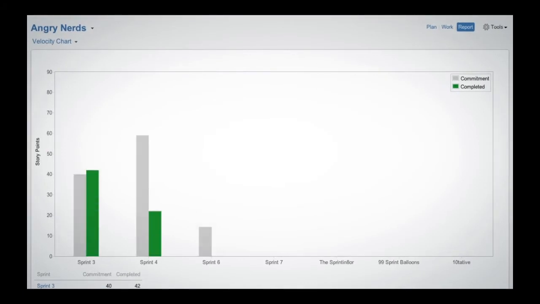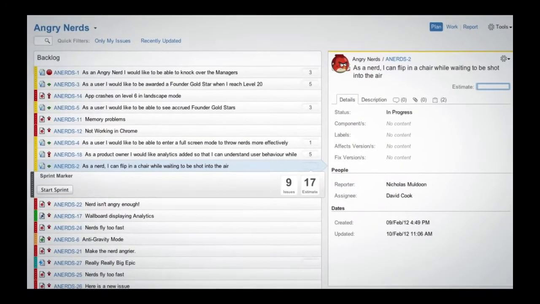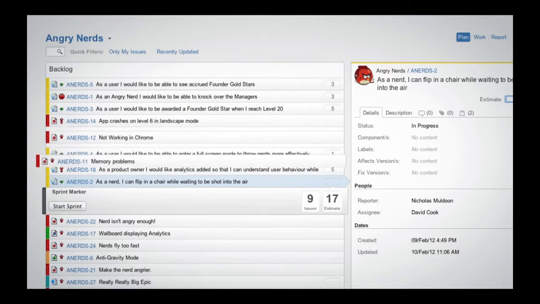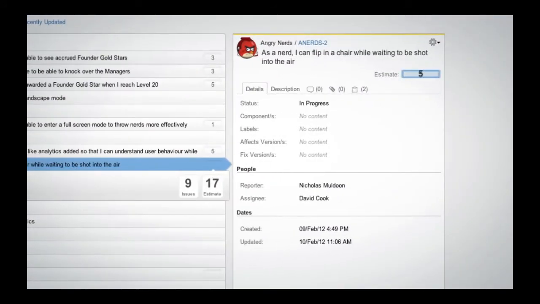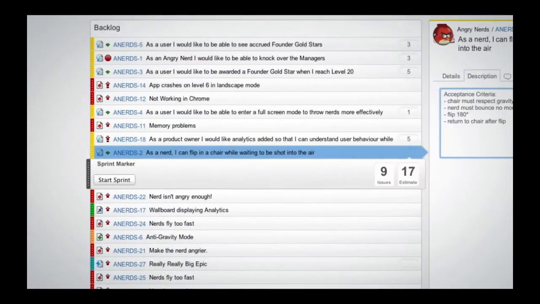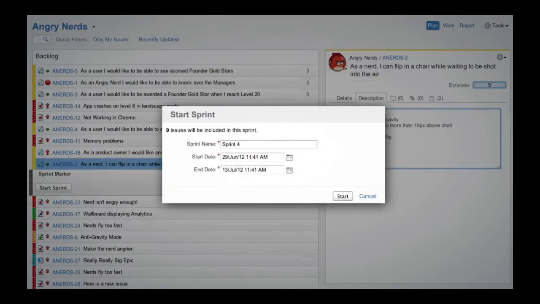Let's start by looking at GreenHopper for a Scrum software development team. To truly understand what the team can deliver in a sprint, the team will start by reviewing their past performance, as this allows the team to plan with confidence. When looking at the backlog, the team will select stories that deliver the most value to the customer at the end of the sprint, and the team will collaborate to gain a shared understanding of the story and to estimate that story. The team will then identify their sprint commitment and start the sprint.